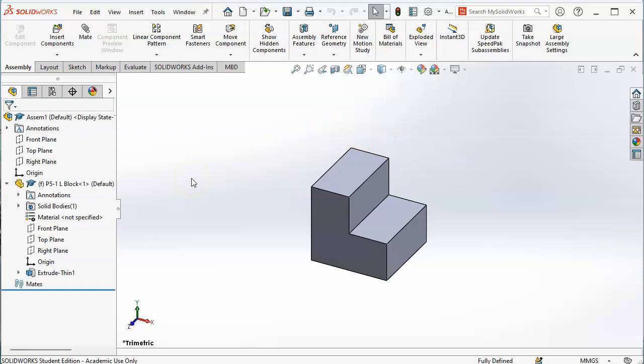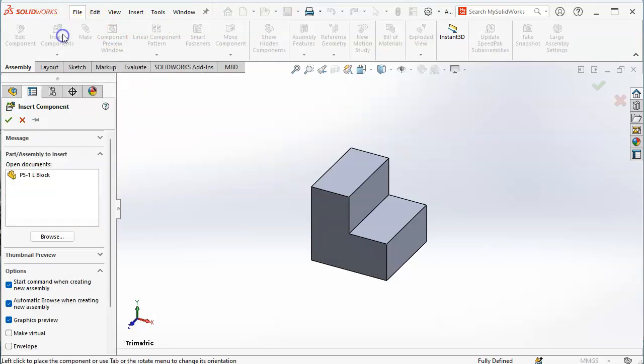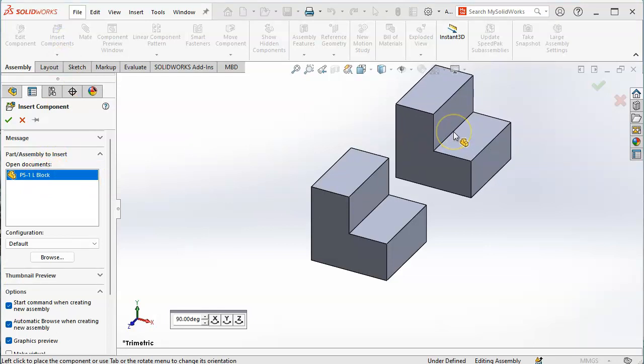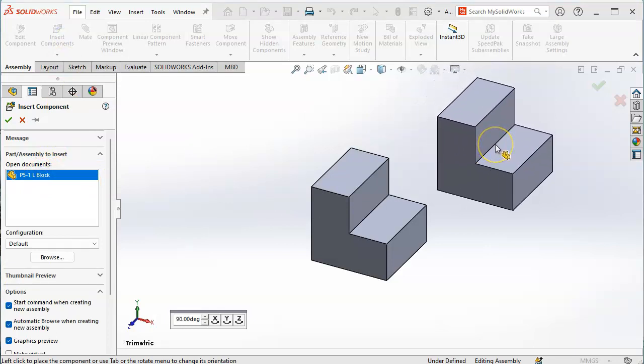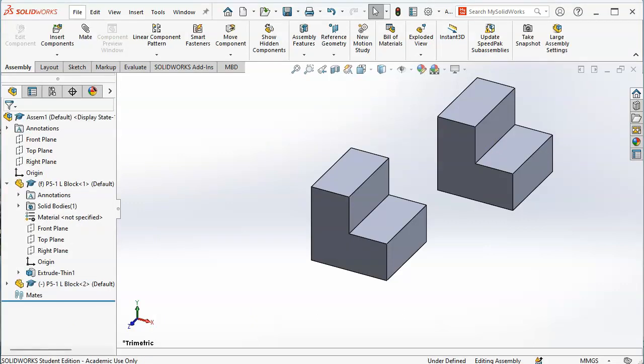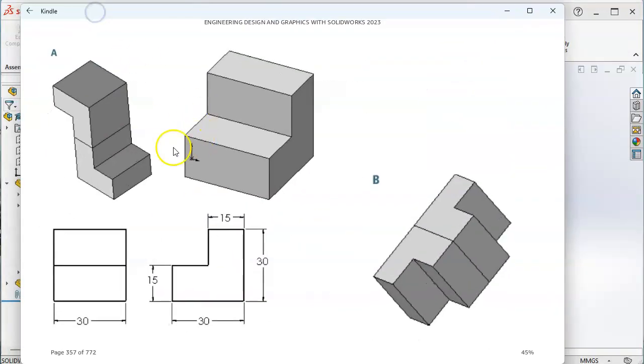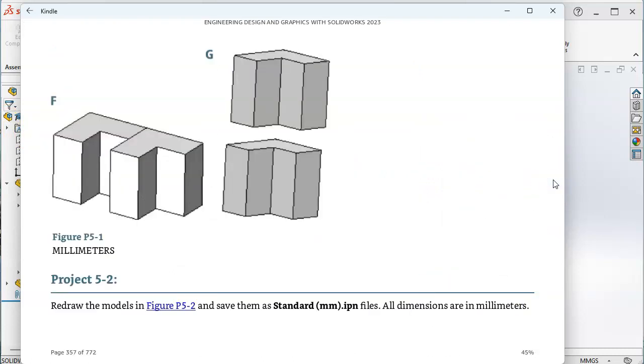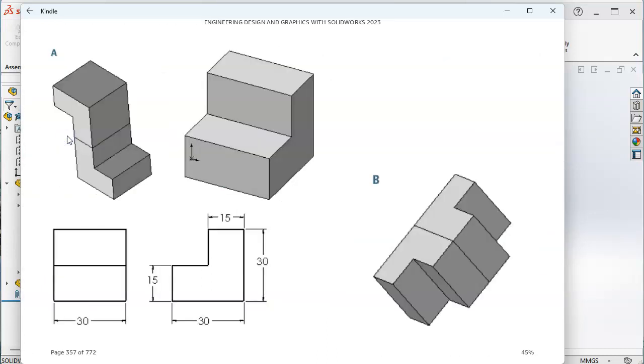I need to bring in another piece, so we're going to go insert component, and I can bring in just another item. I'm going to follow the A, B, and C, and then I will do a couple of examples. So for the assignment, let's fly this back in here. We have A and B, and C, D, and E, and F and G. All right, so just a couple different ways to make that approach.